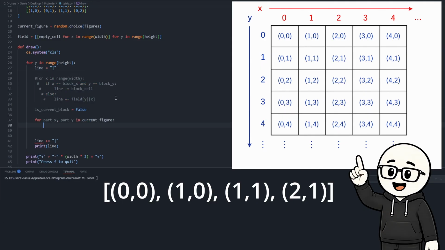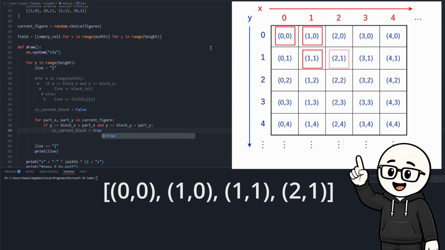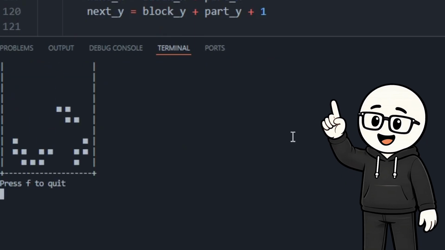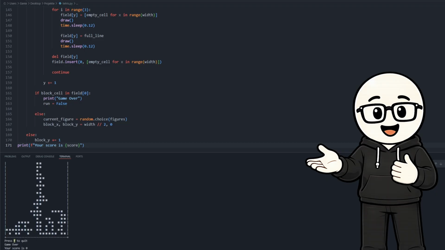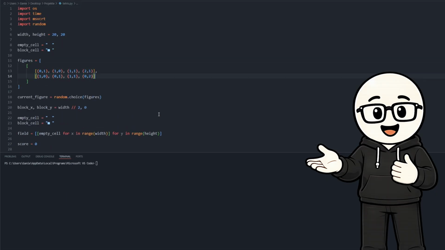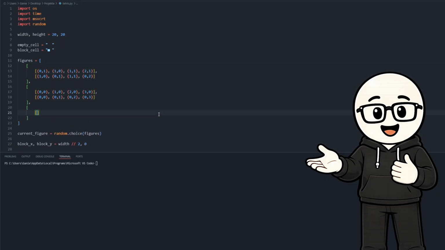The first block is placed at 0, 0, the second at 1, 0, the third at 1, 1, and the fourth at 2, 1. This allowed me to actually put the shape in the game. After successfully rendering the zigzag shape, I applied the same approach to the remaining Tetris figures. Each shape was defined as a collection of coordinate pairs and stored in the figures list.